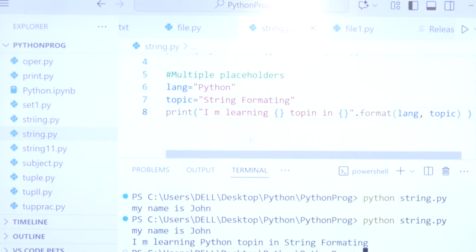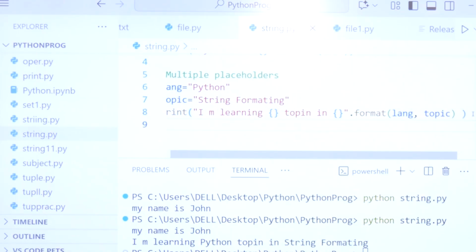Okay, it should be like I'm learning string formatting topic in Python. So it should be like this. So you can exchange. You can write the topic here and the language here. So this is all about the string formatting.